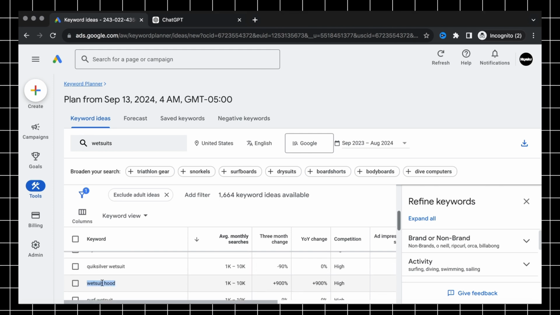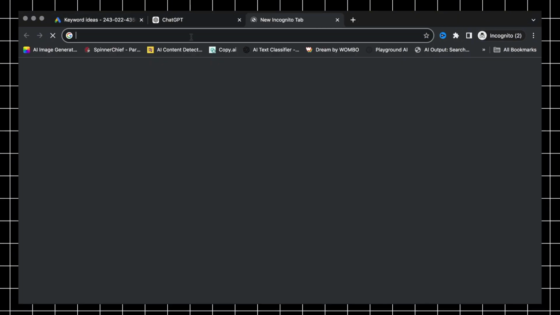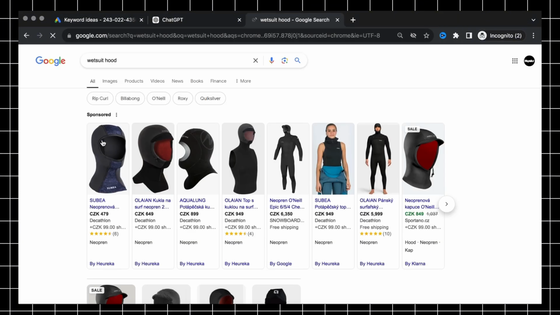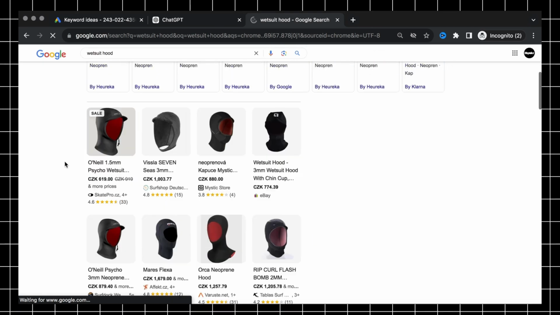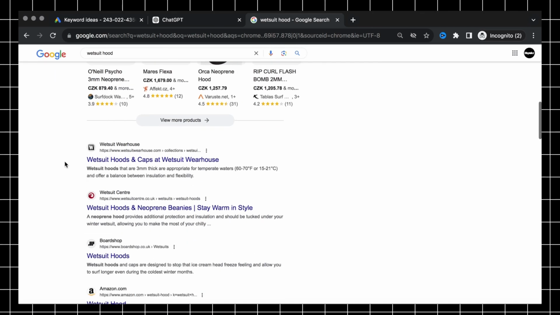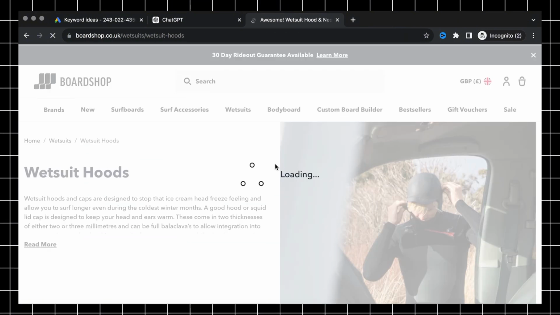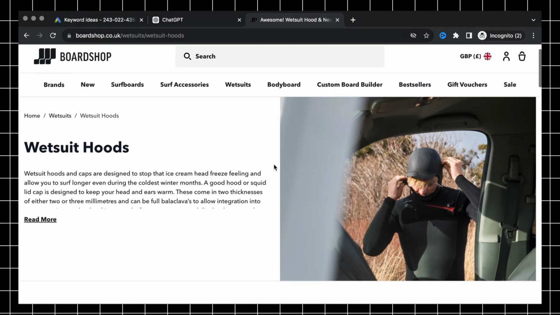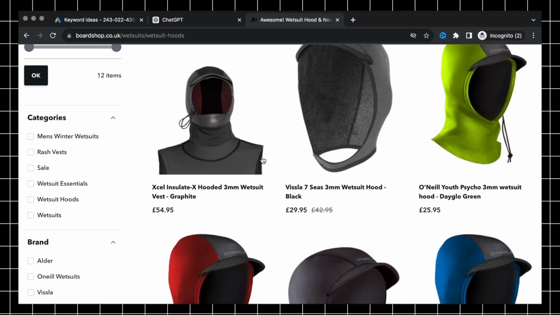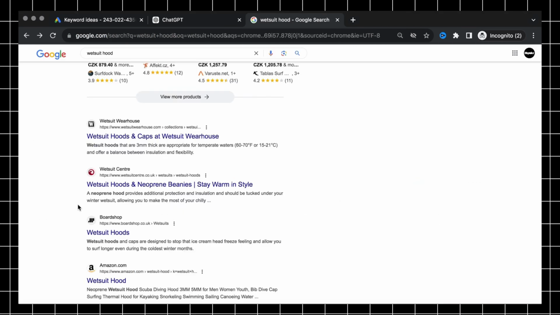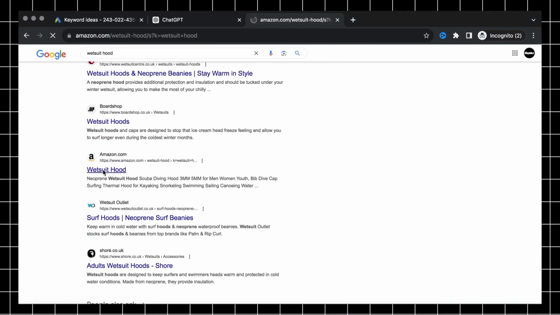Once you have solid keyword ideas, check the top ranking sites for these products on Google. Check what kind of content they're creating and look for opportunities to improve or offer better content.